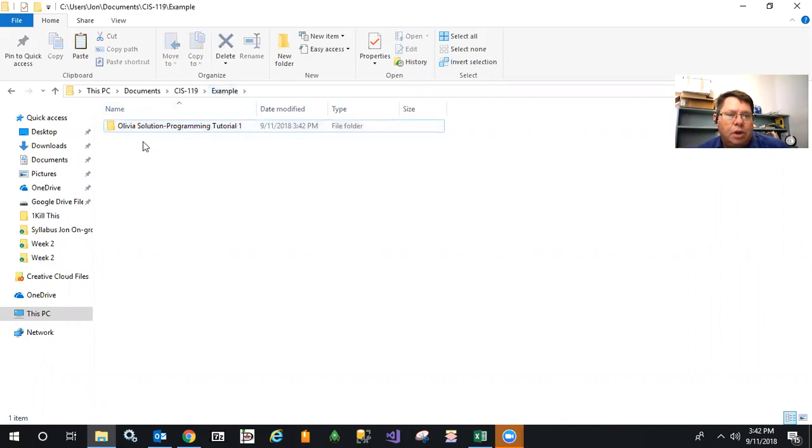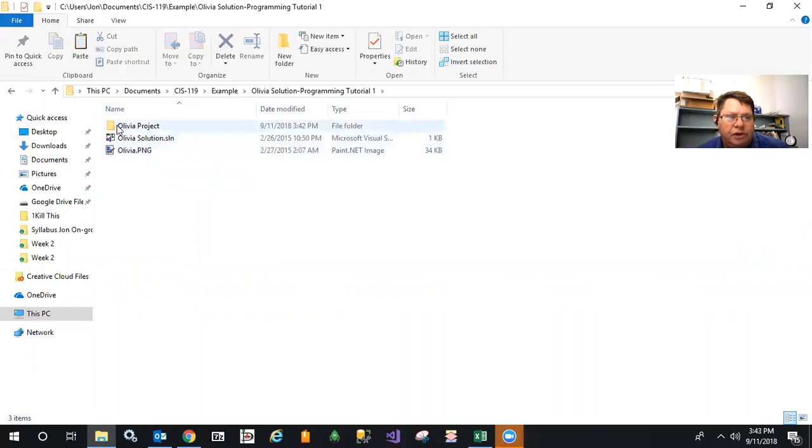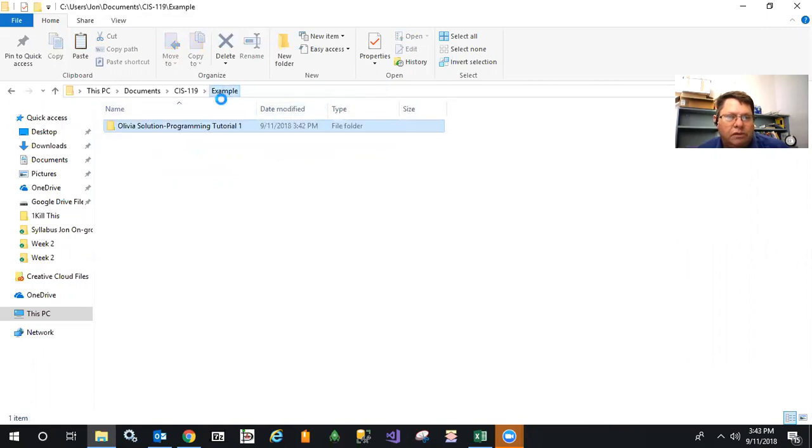I've called it example, and I have the Olivia solution, which is the programming tutorial 1. And notice this is a folder. I have the entire folder. And if we go into that folder, we will see the various project files. I'm not going to dig all the way down in that. Let's go back up one level.